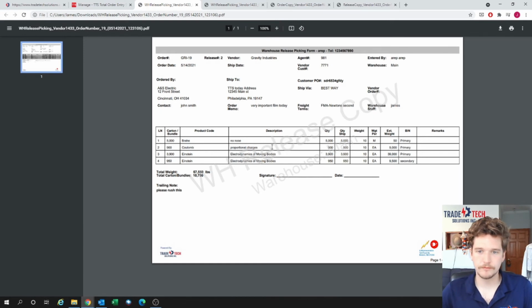So it's got our items. It's going to show the bin for each of these items where they're being picked from over here. Right, you've got primary and secondary for Einstein. Then you've got primary for the other two items. It does have a lot of the shipping information, right? Ordered by, shipped to, shipped via.